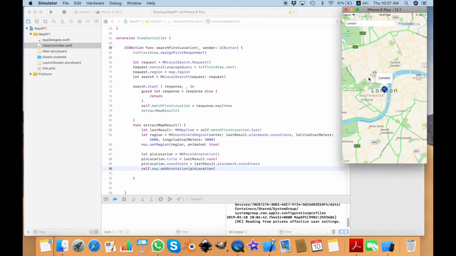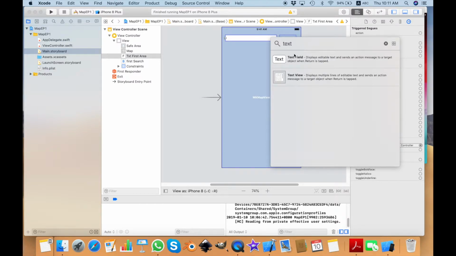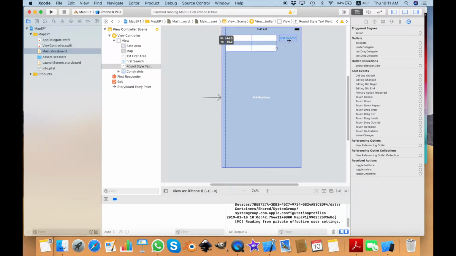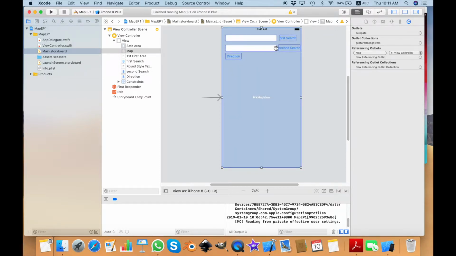And next one, I'm going to show you how to create a route from the starting point to the destination. So in order to show you how to create this route from one place to the destination, I need a destination location. So I go back to the main storyboard, and this time I need another text field, and drag and drop here. And also I need another button to search the destination that I want. So second search. Now I also need the third button. This button I'm going to use to calculate the route and show on the map. So I got another extra button.